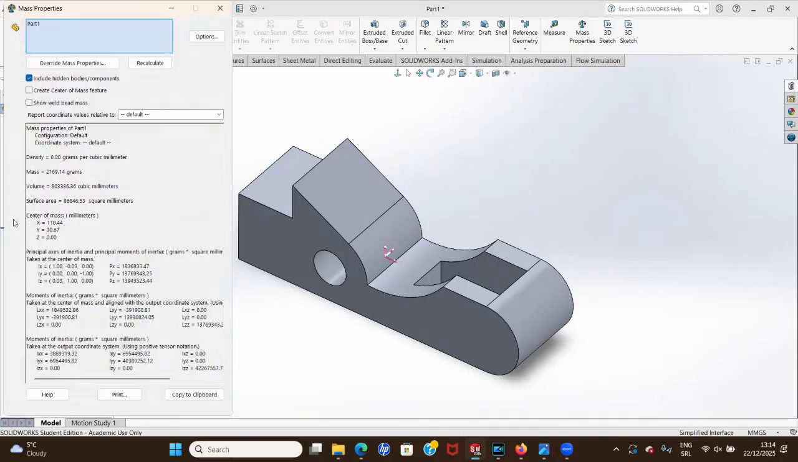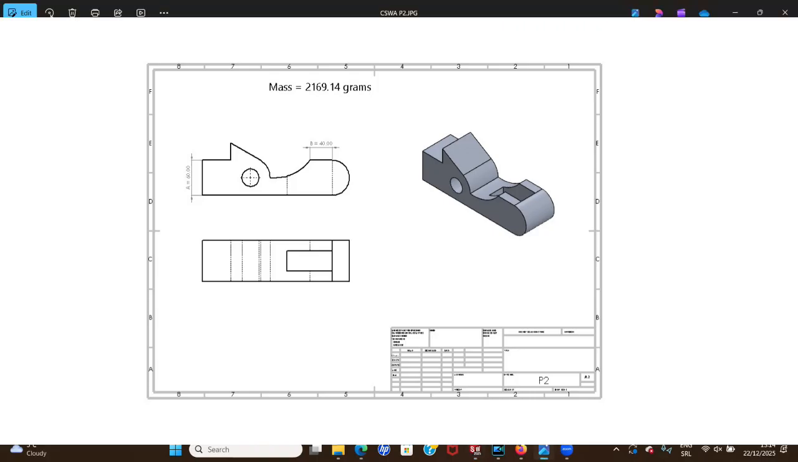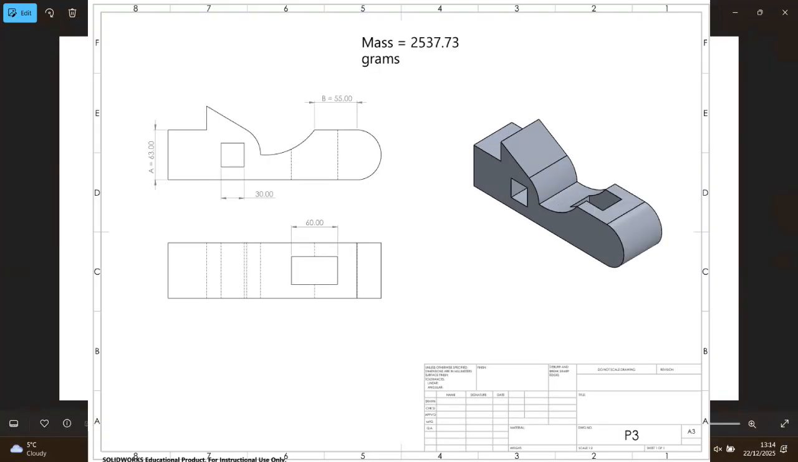So let's go to the mass properties. So we have 2169.14. Let's check it out. 2169.14, that's it. Okay, so this is our task number 2. Task 3, we have to make some changes.